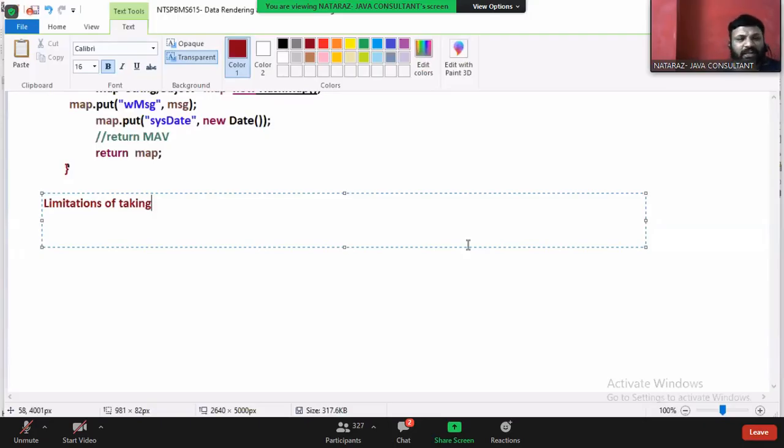Come on. Limitations of taking map or model map. Taking map or model interface as the parameter type and string as the return type is the best. Already I have written best, and people still ask me what it is.